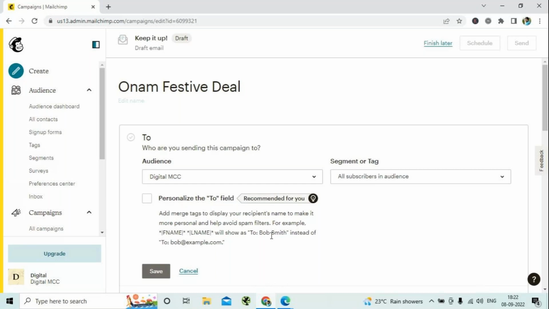It will also help with spamming when you are sending the mail. Sometimes, if your email IDs have special characters or numbers, like a dot or comma, anything added to your email IDs, then the mails will not go directly to their inbox. They may go to the spam box. So to avoid that, we click on this option, personalized To field.